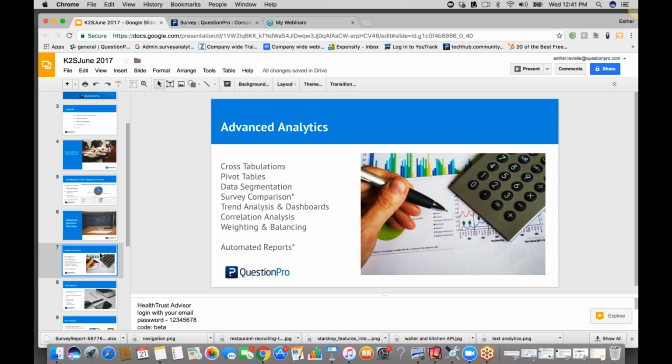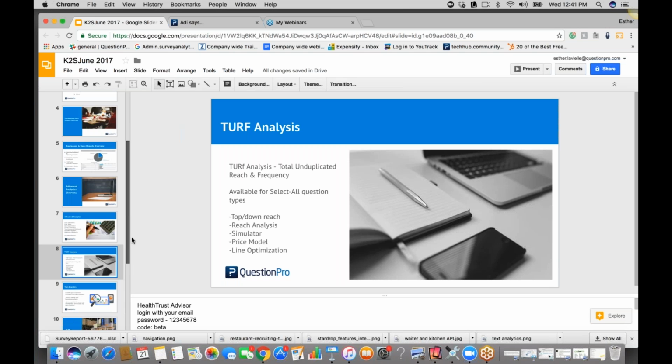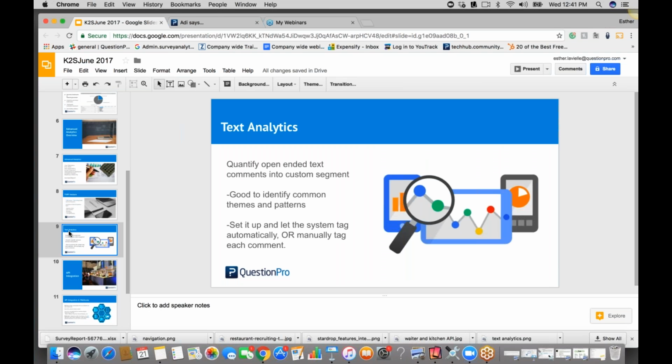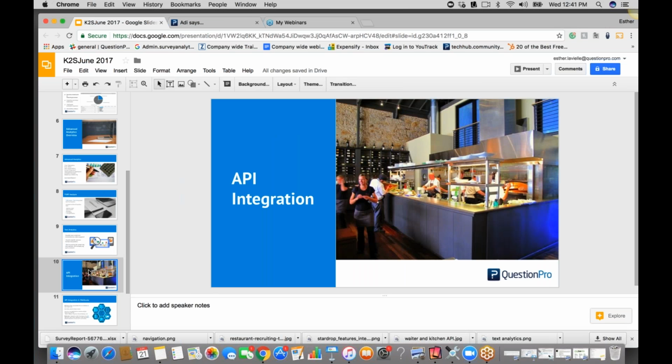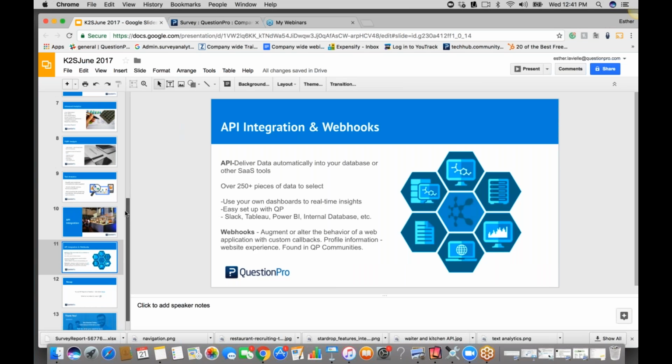weekly, or monthly. If we have more time, because I know I only scheduled time until 1, we can do a brief overview of TURF analysis and how to use that with the select all question types. And then also talk about text analytics and how to do text tagging with your open-ended questions. And then we'll discuss API and integrations and webhook options as well. So we'll come back to those in a bit.